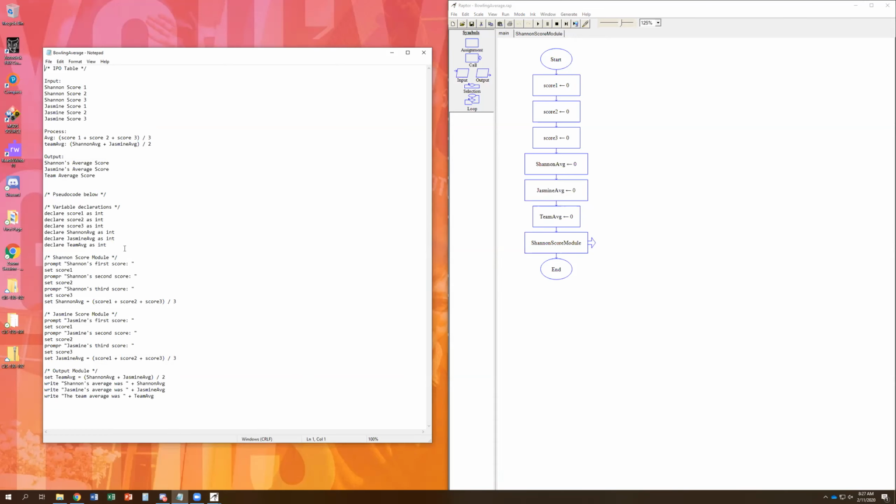But in Shannon's module, I just set score 1 as Shannon's first score within that module and set the average for Shannon off of that. When it moved into Jasmine's score module, I erased whatever was in scores 1, 2, and 3 and replaced it with Jasmine's values, creating the average there. And then in the output module, we did everything. Shannon's average was this, Jasmine's average was this, and the team average was set based off of the input from Shannon and Jasmine.